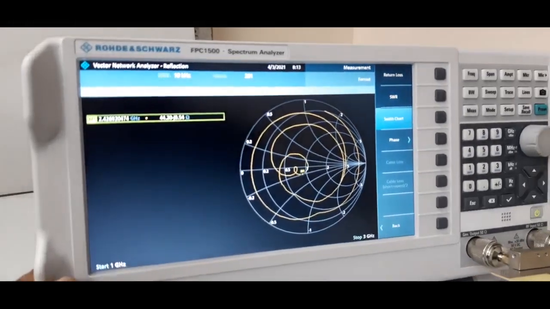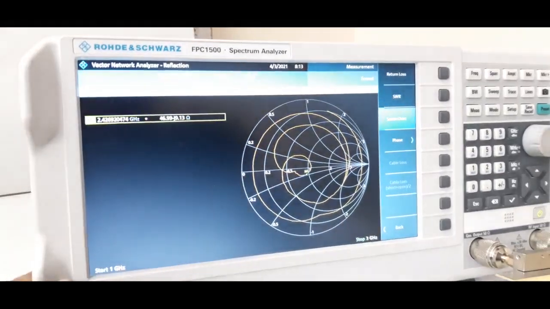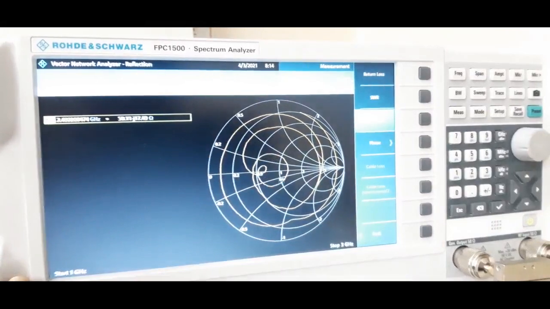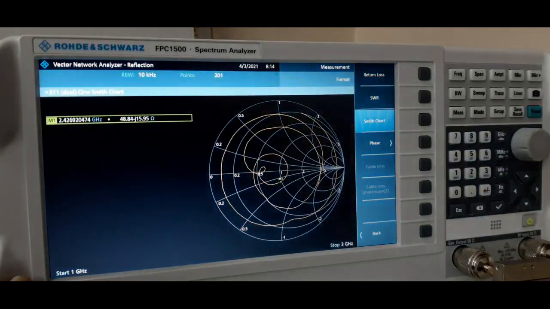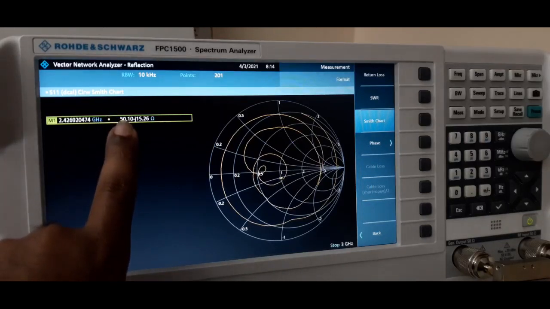I will bring it very close to the display. See, 48 ohms at 2.42 gigahertz, 49 ohms, very close to 50. So, we found VSWR, return loss, Smith chart, impedance. You can see here is the 50 ohms.